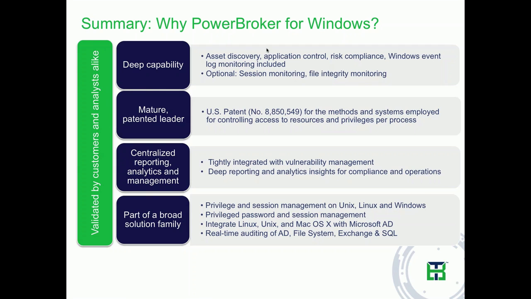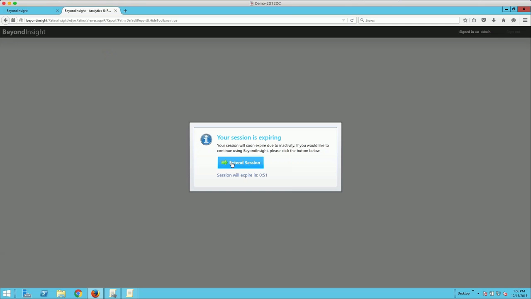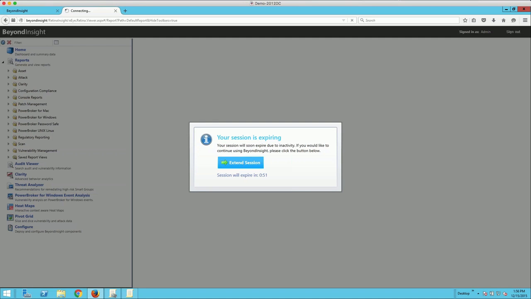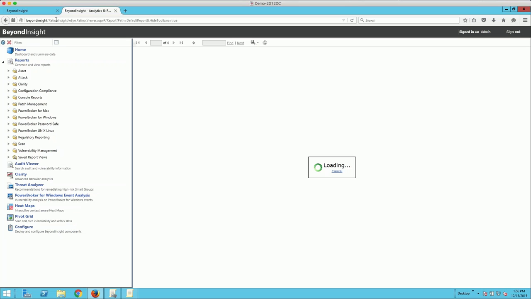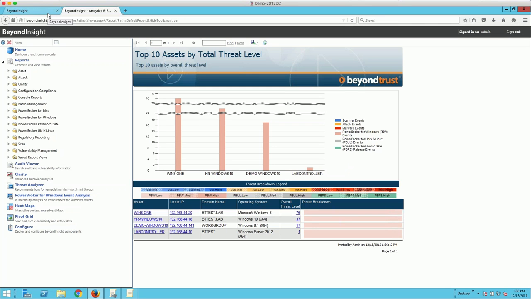Talked about the reporting, and again, it's part of a broader solution set, but we're really going to focus on this one. So let me go real quick. Let me extend this. I don't want it to time out. This is actually part of the reporting. This is the data warehouse. So again, the nice thing about having a centralized reporting hub that's Beyond Insight is that this piece right here doesn't only take into consideration PowerBroker for Windows, but this lab's a little small. I really just run PowerBroker for Windows and PowerBroker for Mac in it.